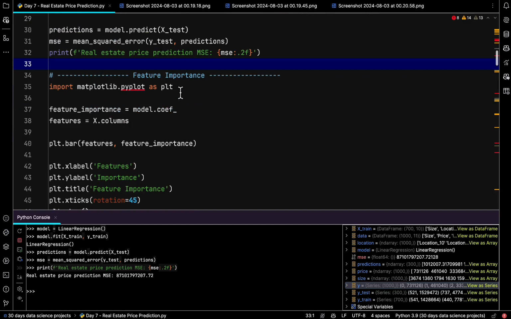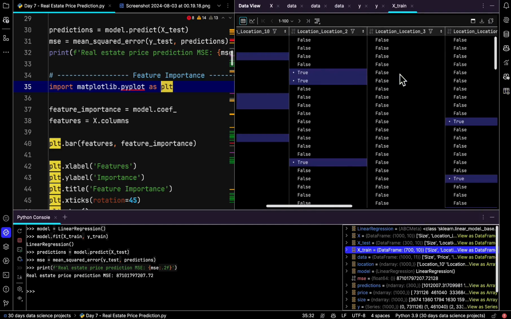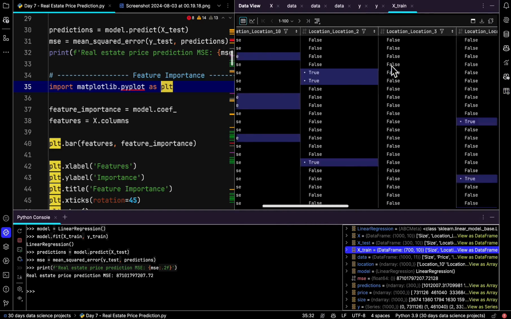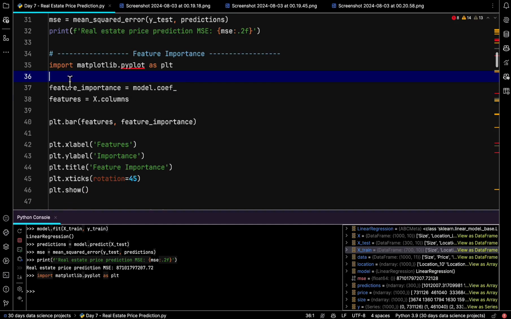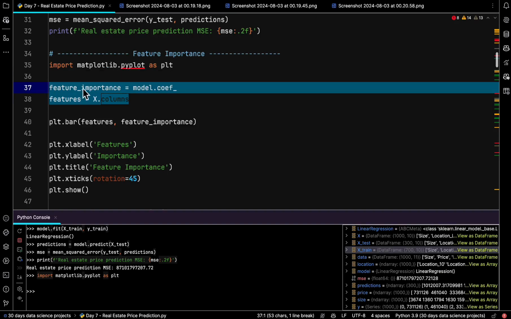Let's also plot the feature importance, right? So we want to know, out of all these location data that we saw, which locations contributed the most to the pricing that we've seen. So that's the question, because maybe your stakeholders or yourself want an answer for this, to understand which locations are contributing the most to prices. So we can run this, bring in matplotlib, and then here we are just bringing in model.coefficients, which is the feature importance, and the features are going to be the X columns.